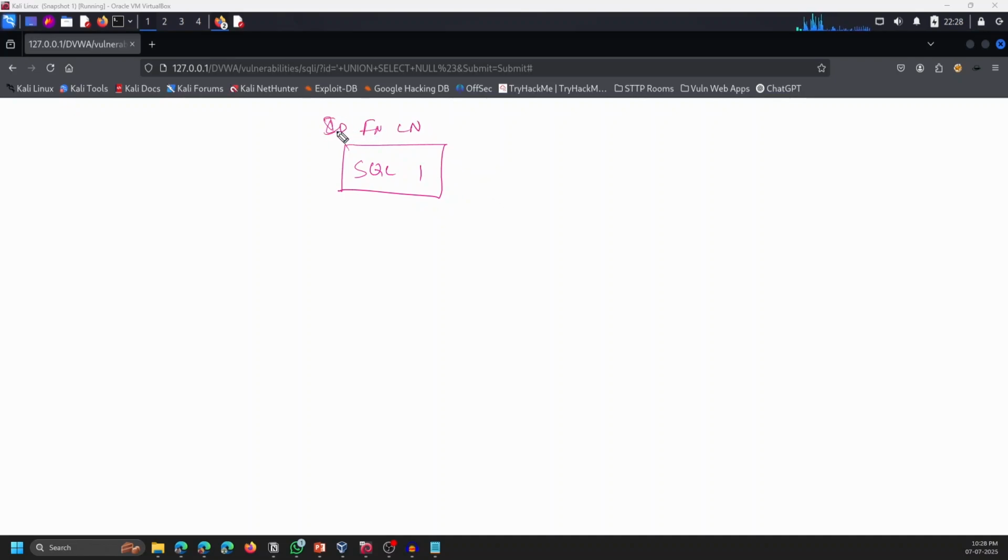We don't know how much information is being fetched, but let us assume that the SQL command specified in the web application is fetching some number of columns from the database. Then we have sent another SQL query, SQL2, in which we ask to select one null value, which means we are asking to select only one column with an empty value.